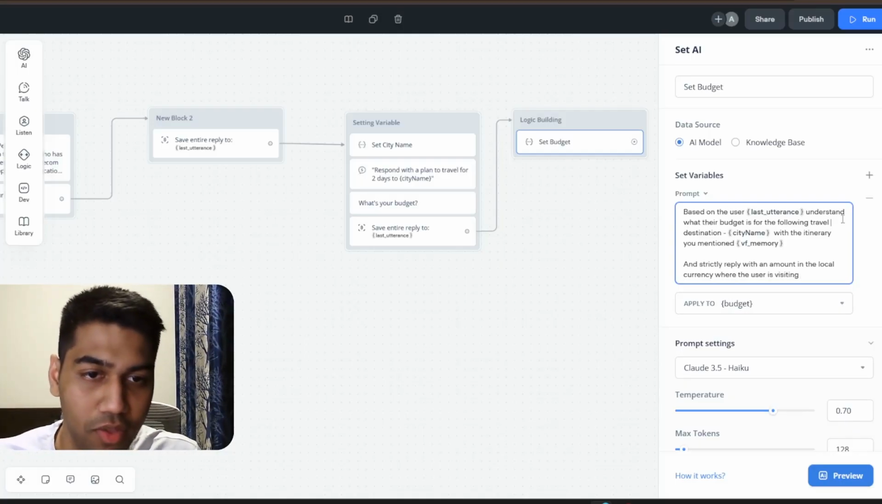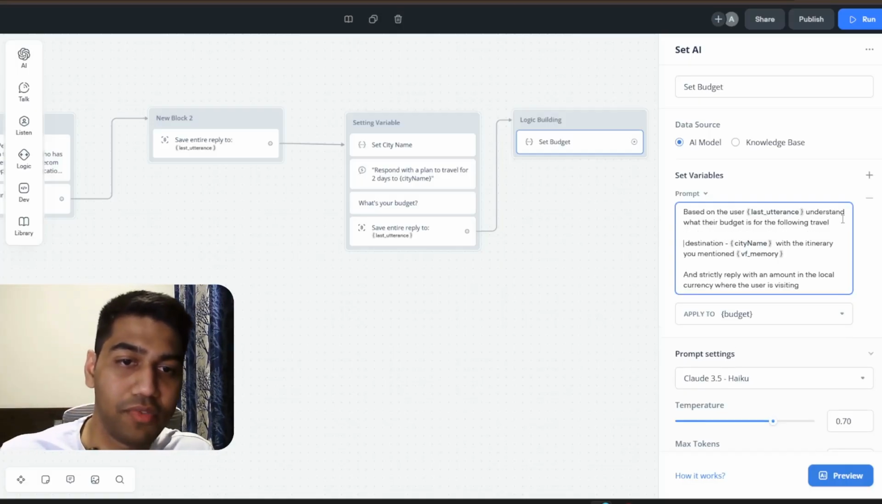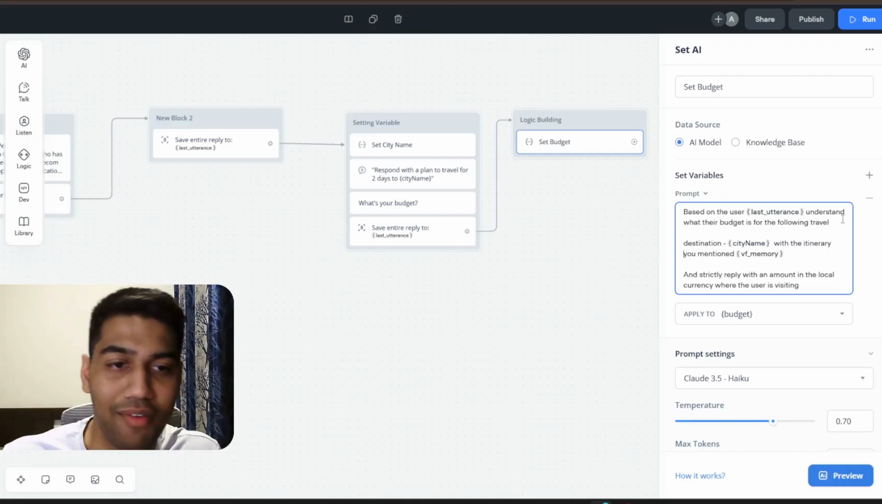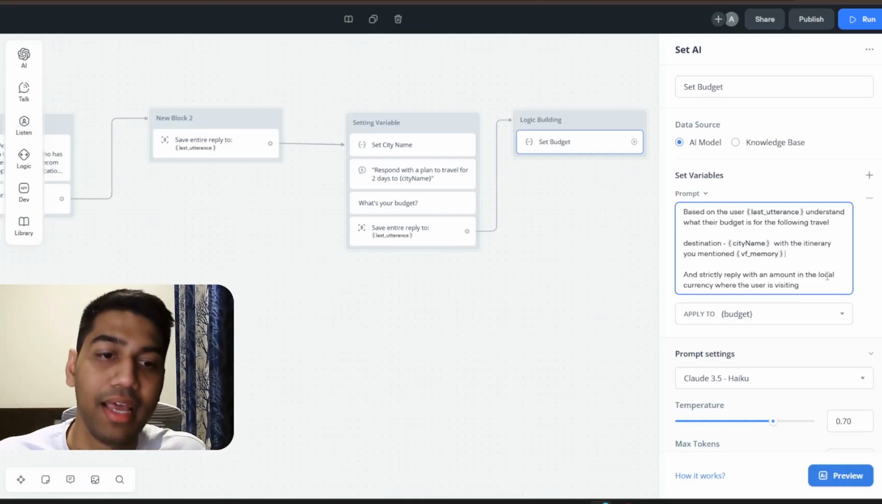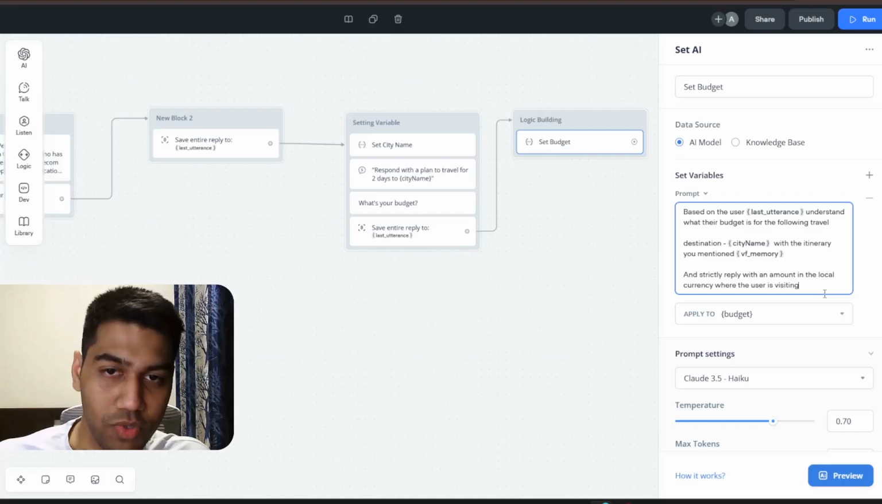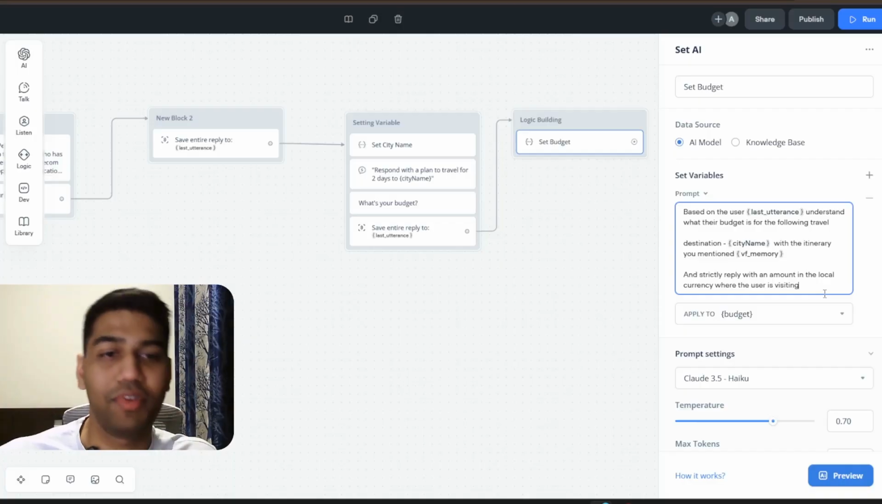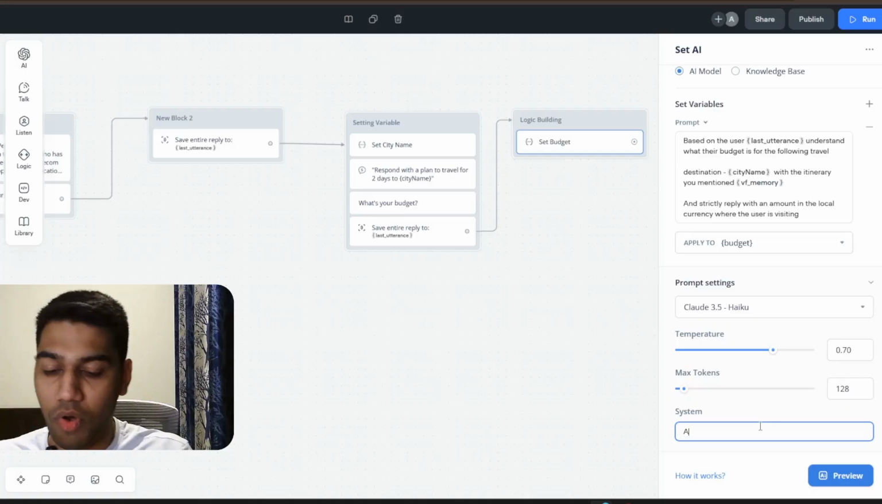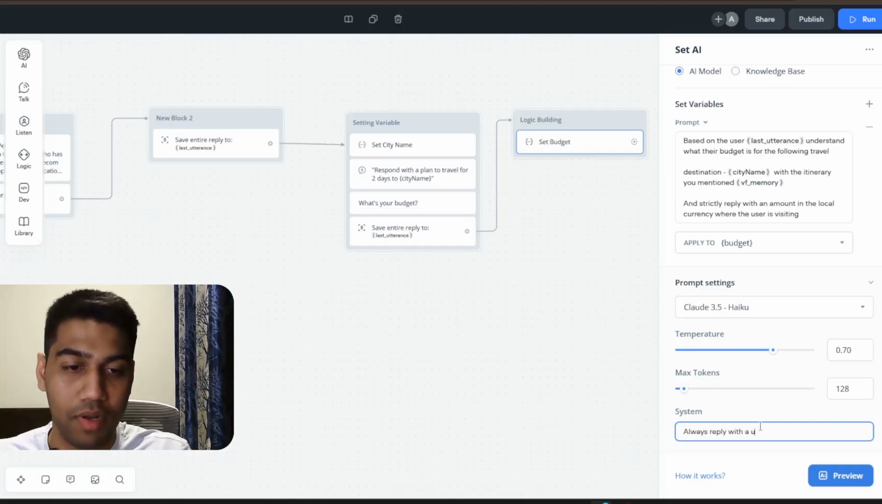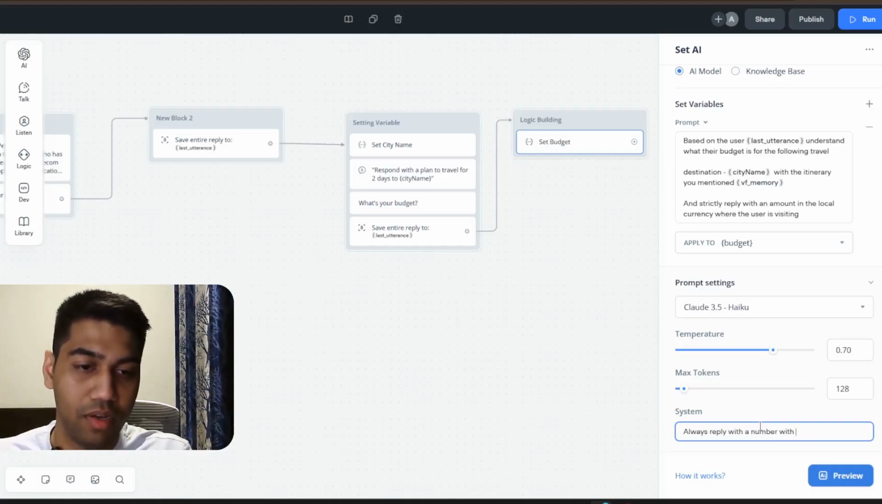Right, so now very simply, you can see there are multiple things happening here. First, we are going to ask what the budget is for the following travel destination with the itinerary you mentioned, and strictly an amount in the local currency where the user is visiting. So for example, when we have a city name and an itinerary, and then we are asking them for a budget, if they say 10,000, that technically means, for Las Vegas, $10,000, right? Or something like that. Always reply with a number with a local currency.